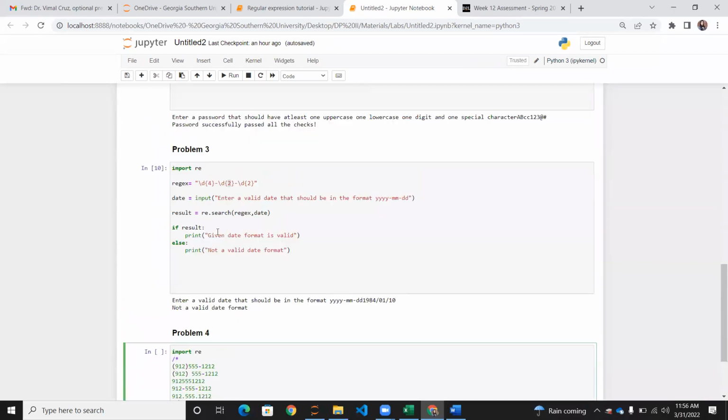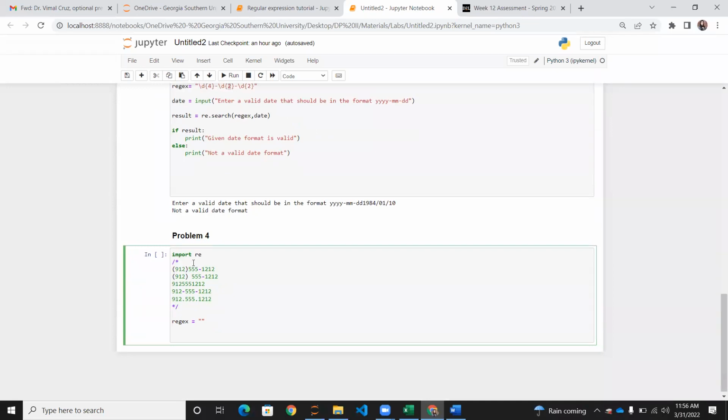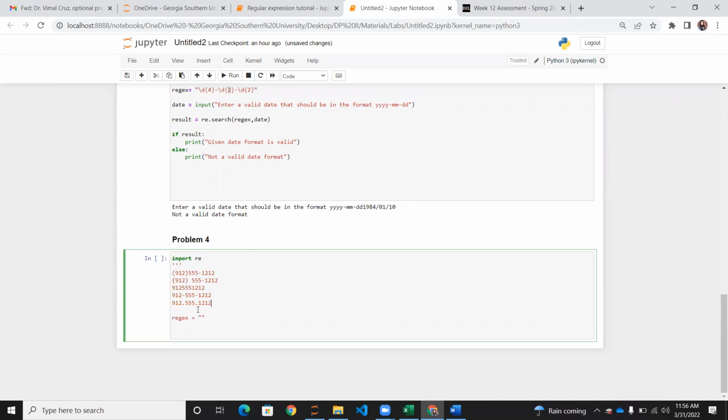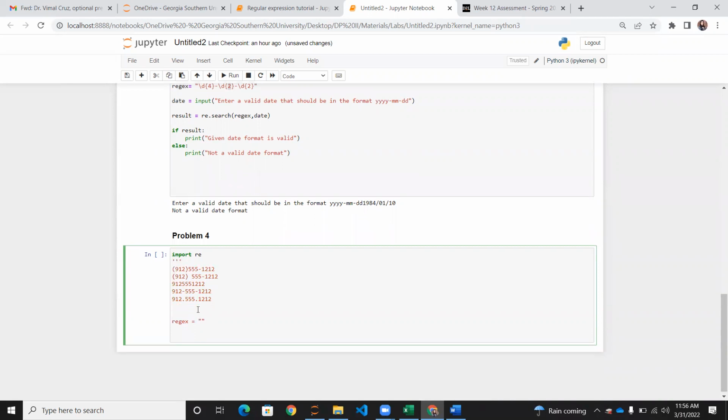Oh, to comment in the Jupyter notebook, I'm sorry, I used the HTML command. I'm just commenting it. Okay, so we are going to validate these things. First, we're going to check the first character.